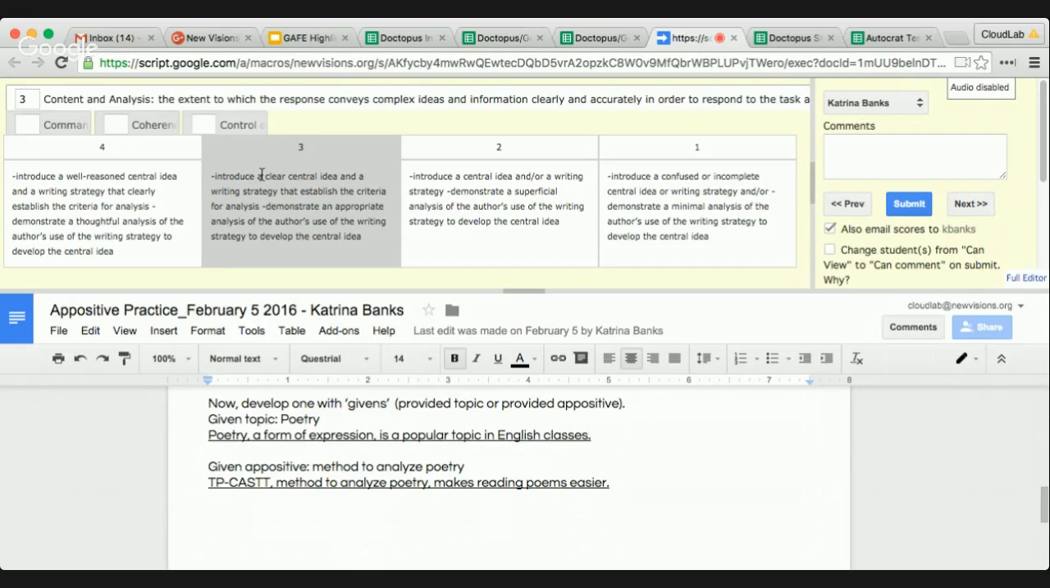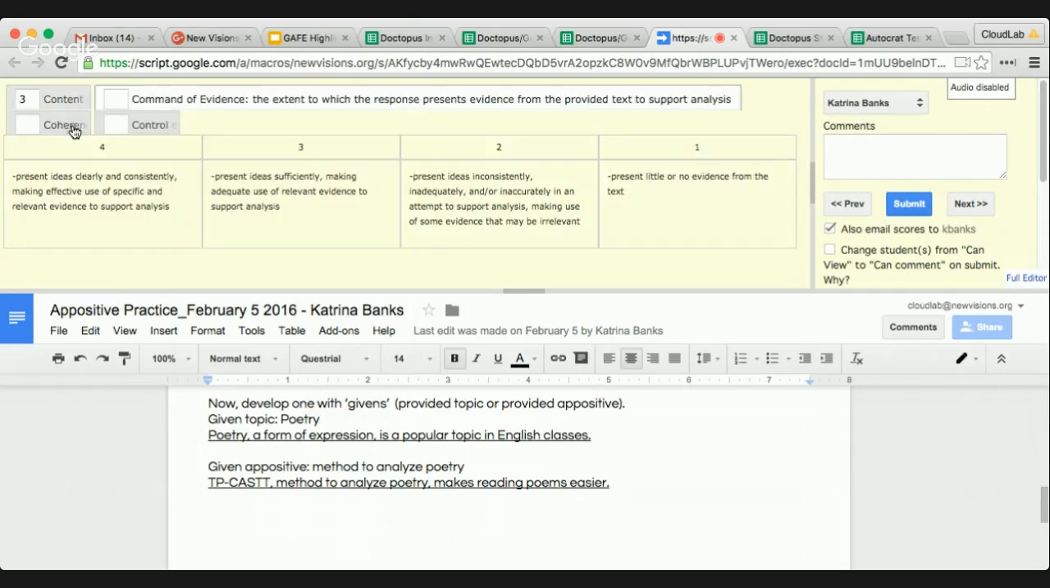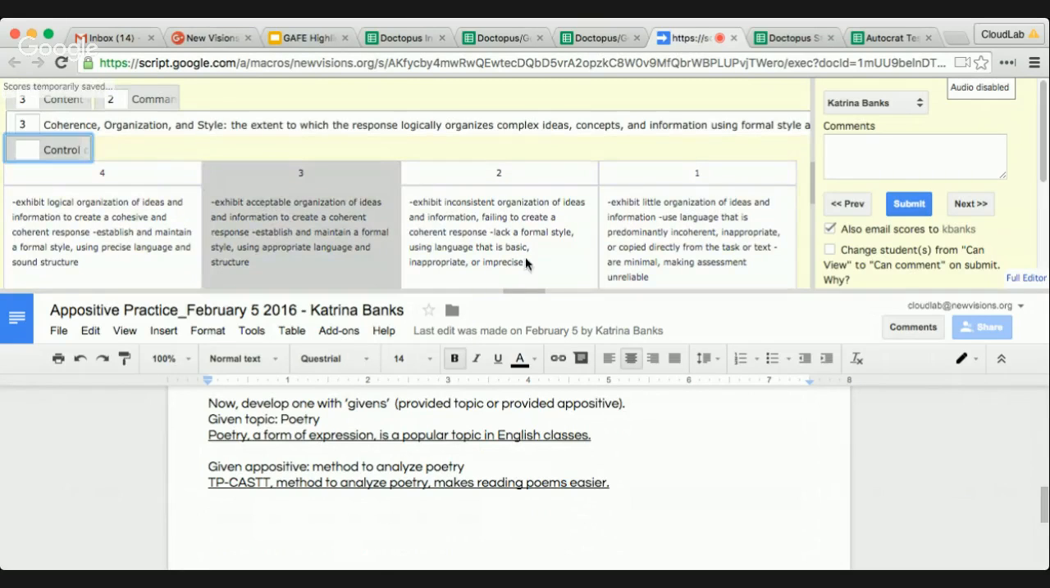So for content and analysis, I'd say she's a 3. And then for command of evidence, I'd say she's a 2. She has some work to do on that. So I just go through and I click it.